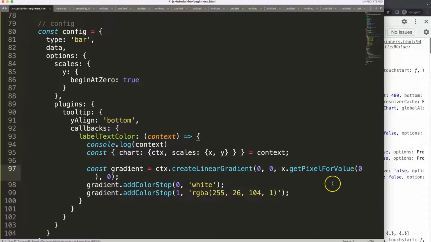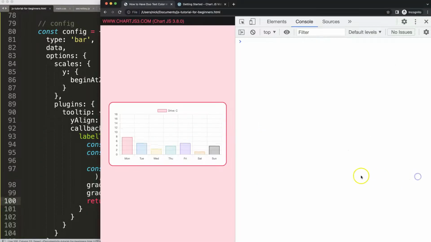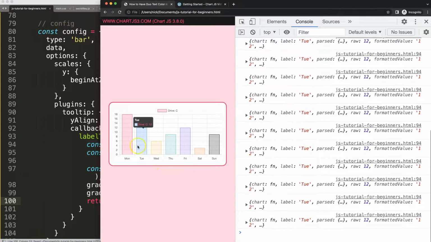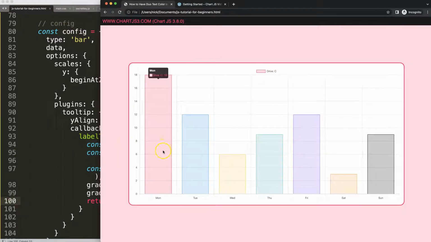Let's see. So if I do this here and then I say return, then what I want to do is I want to return the gradient constant variable. Save this, refresh, and then if I hover over it, as you can see here, alright, interesting, it shows me everything here, and probably because it starts at 0 and then moves on here.